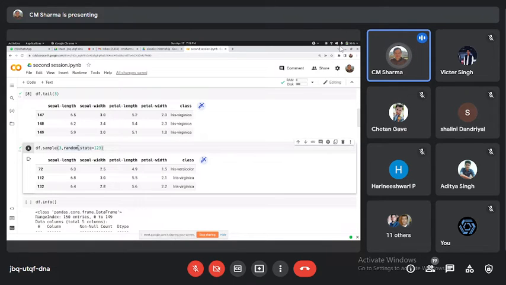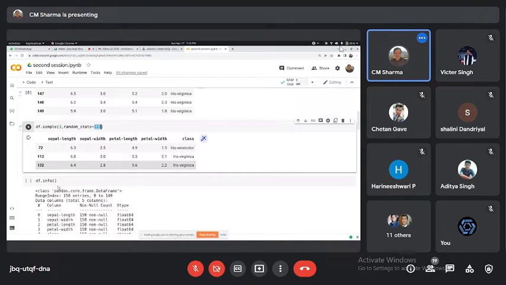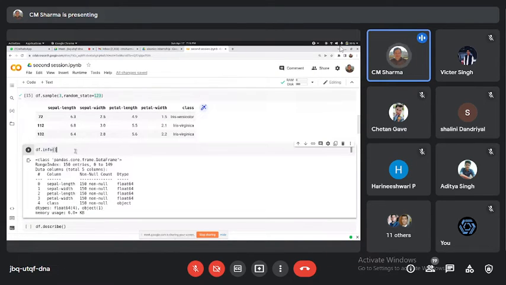But if you want to make them pseudo random, it means you want to get the same samples every time, so you may attach it with some kind of seed that will generate the random numbers. So this is the seeding, and you'll get the same random numbers every time.